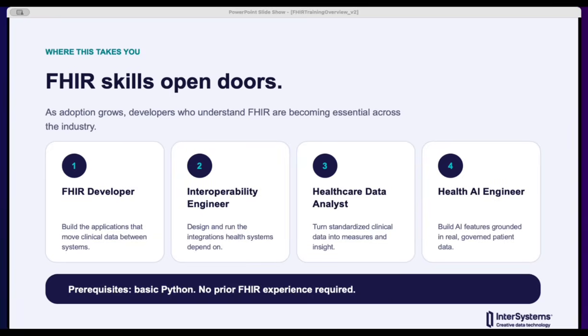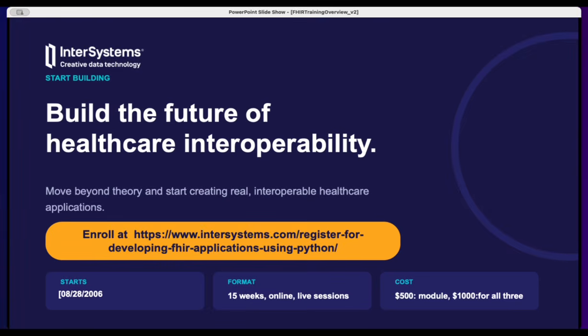These skills travel: FHIR developer, interoperability engineer, healthcare data analyst, health AI engineer. All you need to begin is basic Python. 15 weeks from now, you could be building the systems healthcare actually runs on.